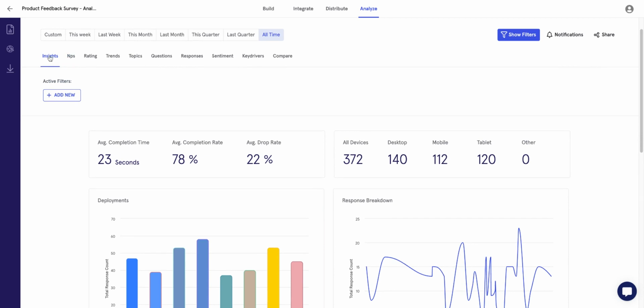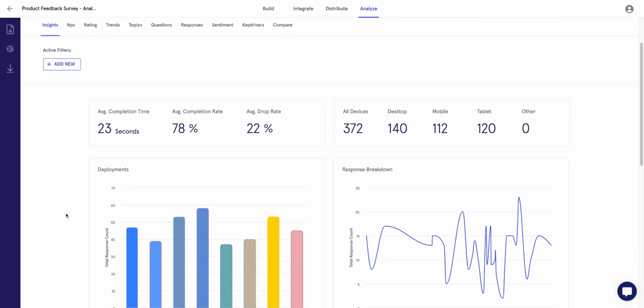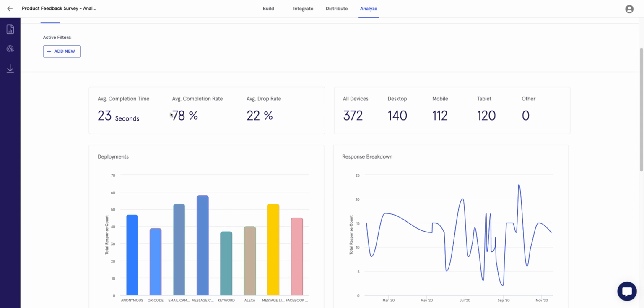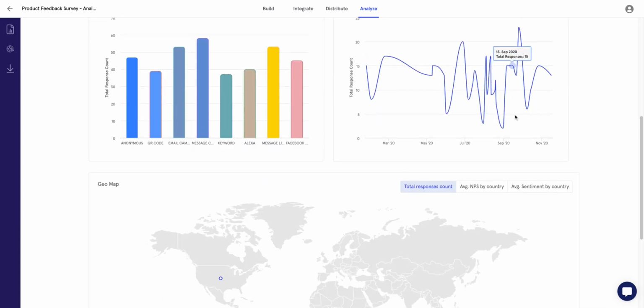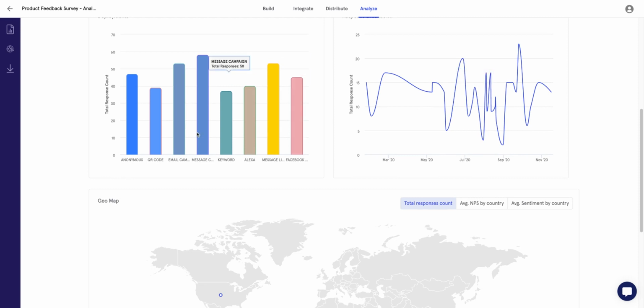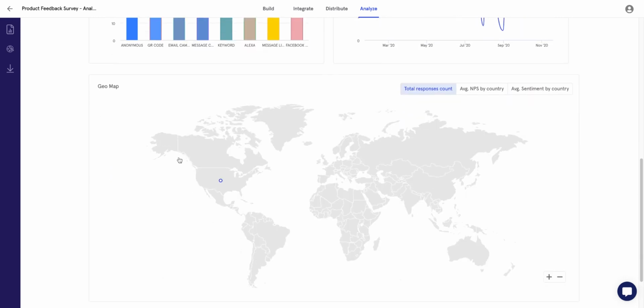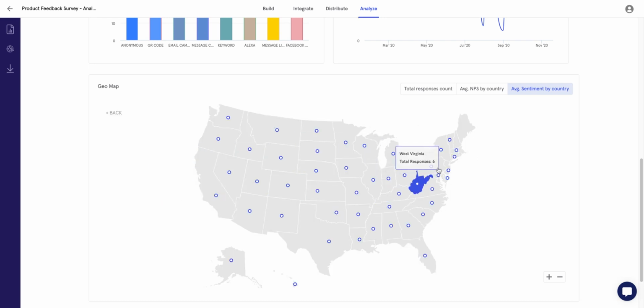Under insights, you are seeing survey insights where you are seeing completion rate, where you're getting responses from, responses breakdown by time, and how your channels are performing. And if you remember, we talked about collecting GeoIP. Now this GeoIP is enabled. You can see how NPS is laid out by country. Sentiment is laid out by country, and if you mouse over, you can see all the numbers. And when you click, you'll see where your responses are coming from.